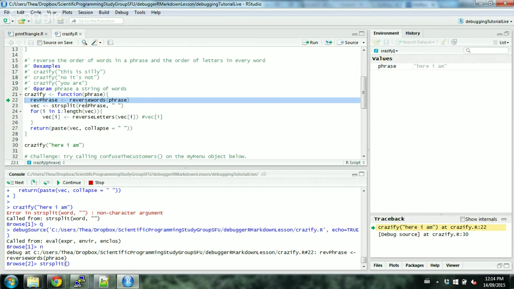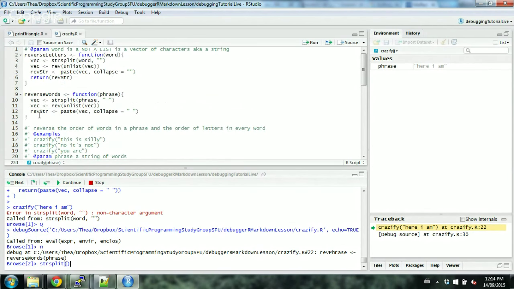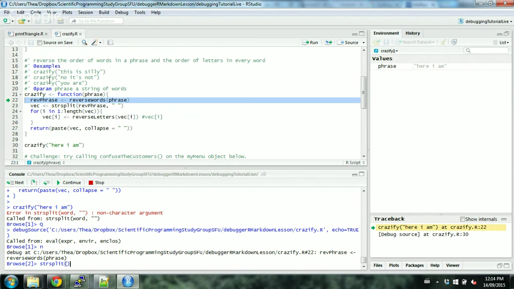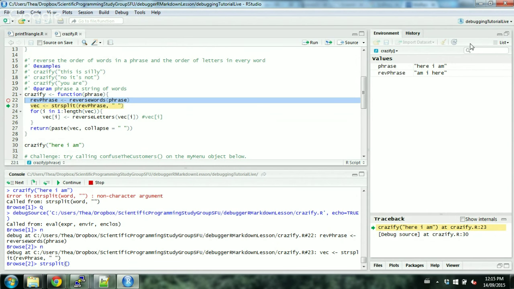Now, reverse words is a function that we defined right up here, right? And as far as we know, it's fine. There's nothing wrong with it. So we could just click next, and that will define reverse phrase and move on. If we do that, you can see here phrase is here I am. We go next, reverse phrase shows up. Am I here? Okay, so that's one thing we could do.